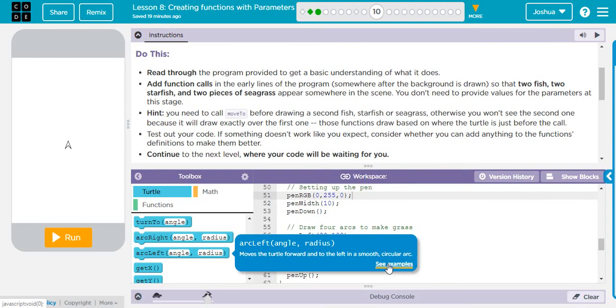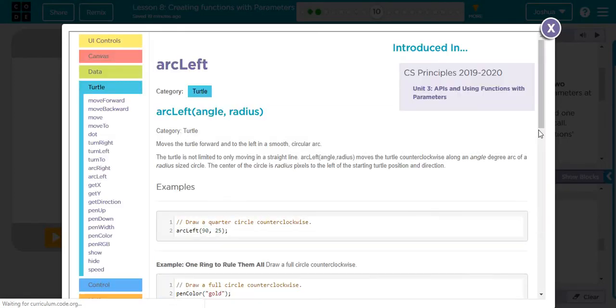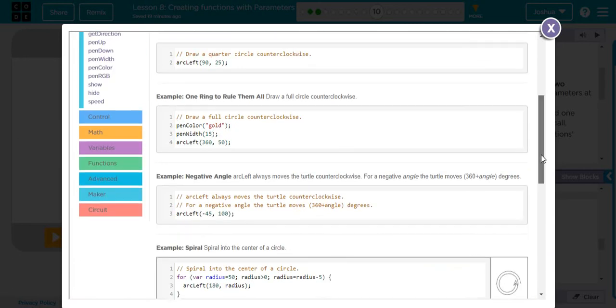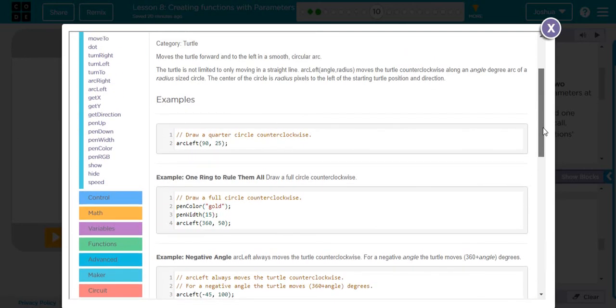So if we look at some examples, we can click on it, go down. This one we don't see any drawings, but what we do see is if we're going to draw a quarter circle, like from this point to this point, that's a quarter of a circle. You could arc left 90. So we're going to eventually get to 90 degrees from where we are, and 25 is going to be the radius. So that might give us an arc somewhere around like this, just like that.